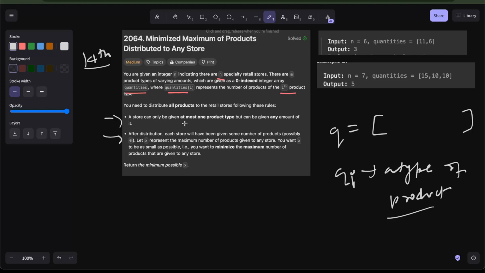A store can only have at most one type of product. So if there are this number of stores, every store must have only one type of product. That's okay. After distribution, each store will have been given some number of products, possibly zero. Let x be the maximum number of products in any store. You want x to be small. You want to minimize the maximum.